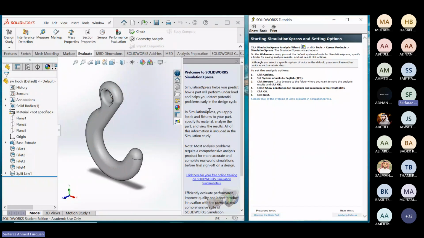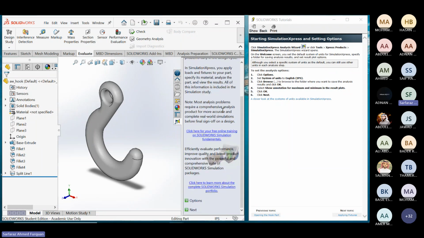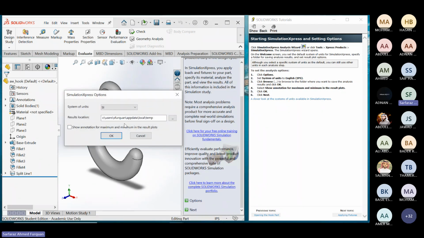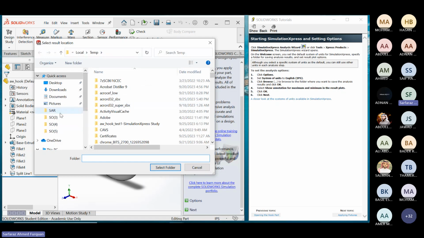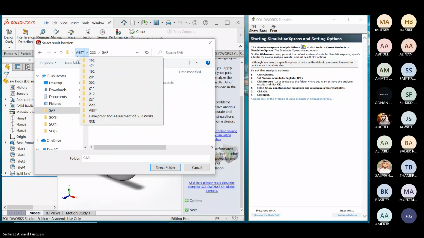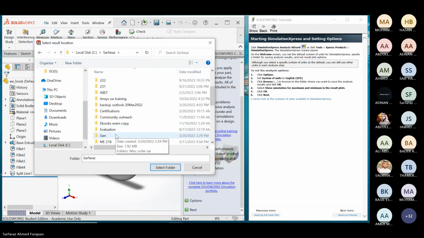So you have an additional task pane coming up in here. This is a tool from the task pane. This is Simulation Express. I'll leave this for your reading. You can simply go to the next options. Under options, we can make sure that we save our results. Click on browse, and then maybe I'll put it under a folder here.